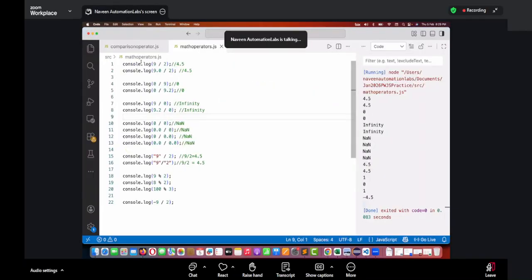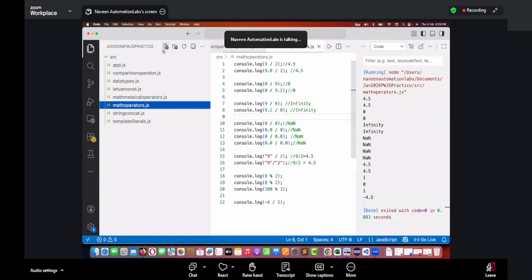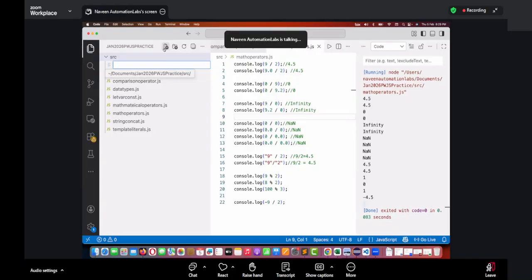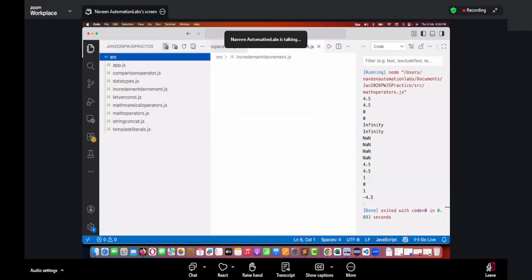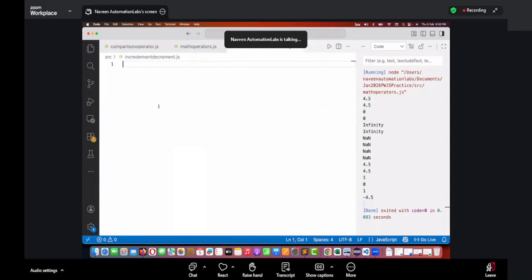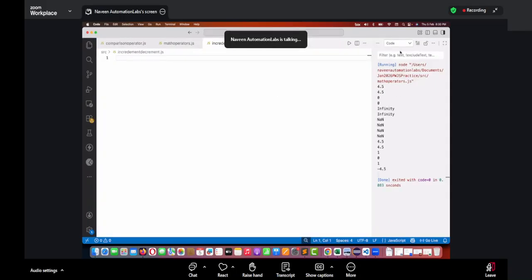Now, let me create a new file here. Now we are going to talk about... no, we cannot do the round off like this. Round off, we will see. Let me just cover the first part, this one. For round off, we have a different method. There is a Math class. With the Math class, we can do the round off.